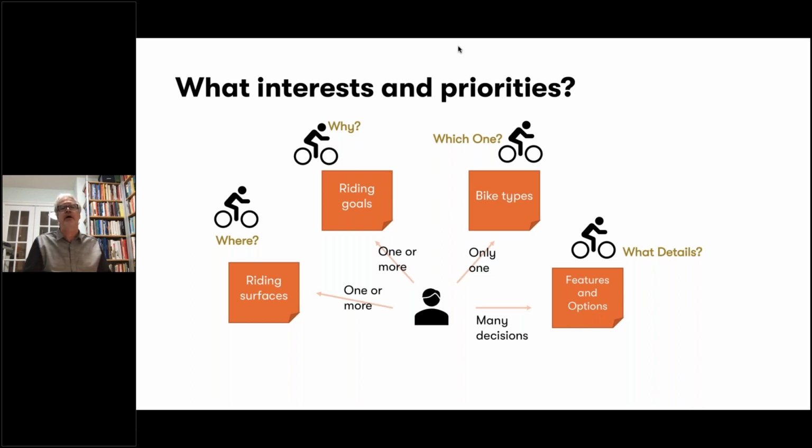But she may have other decisions that involve several things. So she may have one riding goal, or she may have a couple of different riding goals that she's thinking about. She may want to ride it only on one surface, or she may be wanting to ride it across different surfaces. And she needs to make decisions around features, and there are lots of features that could be available to her. So this is our starting point for thinking about making our content modular, addressing these topics here.